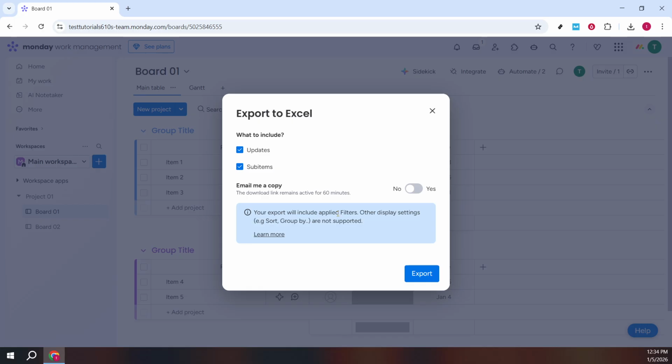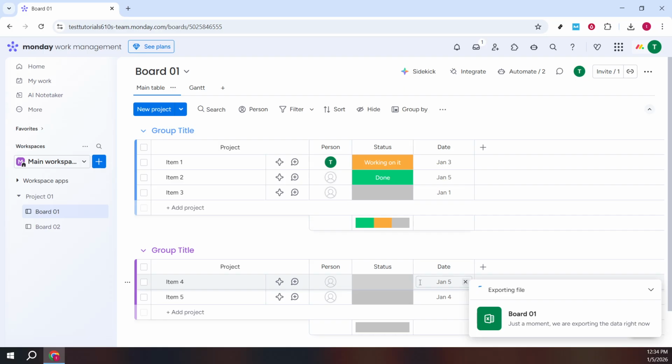Now, click Export. Depending on the size of your board and your selections, this may take a few moments. When it's done, open the Excel file to confirm your columns, groups, and items look correct. You should see your board data laid out clearly, with any updates or sub-items included based on the choices you made. That's all there is to it.